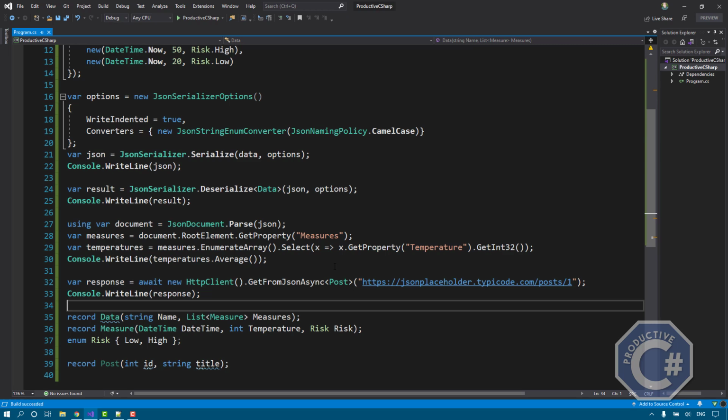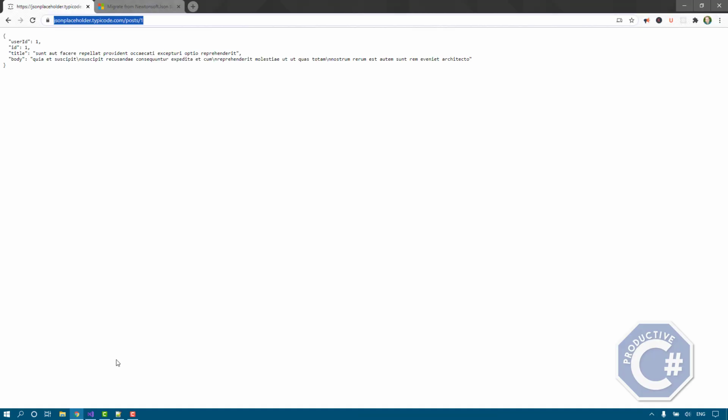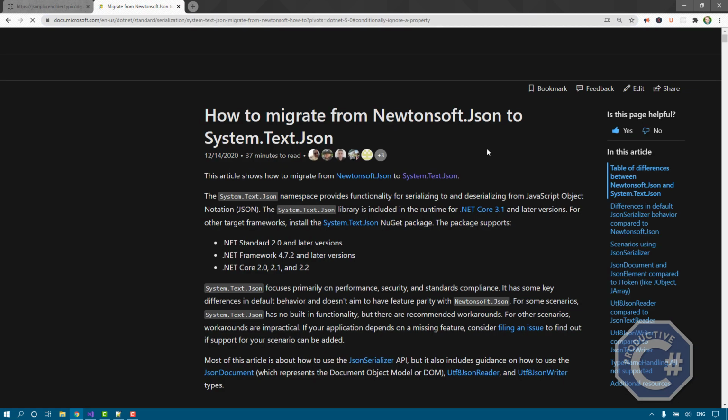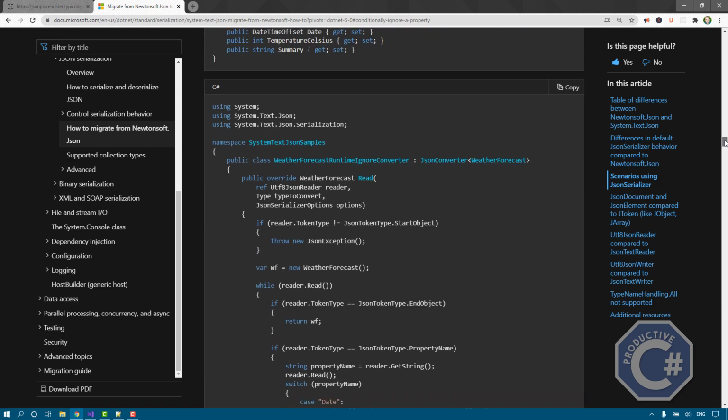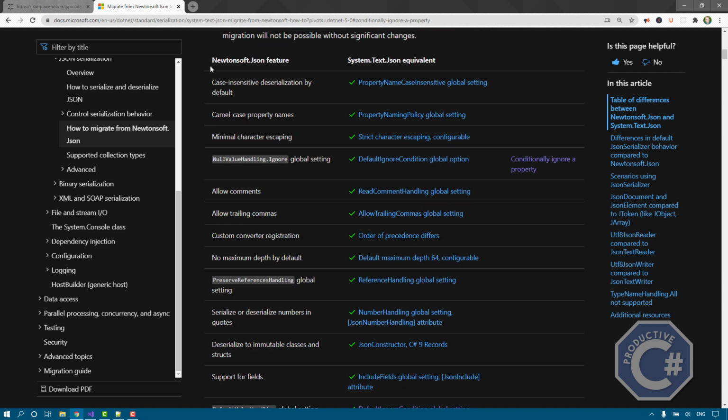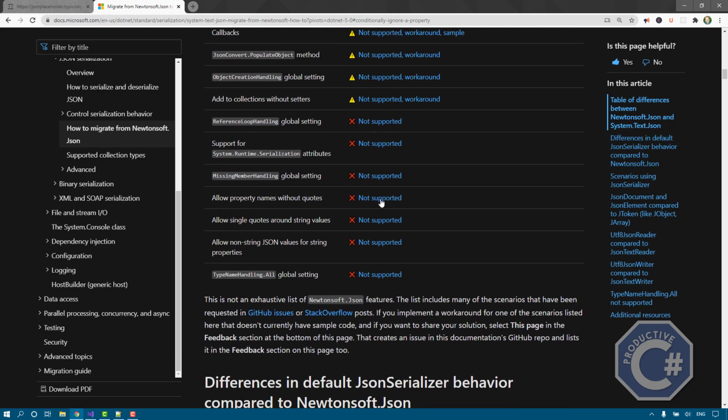However, it's also important to mention that this library is not as powerful as the very popular Newtonsoft.Json library, the JSON.NET. And if you go to this URL that is available in the resources, you can see what's the difference between Newtonsoft.Json and System.Text.Json. Microsoft documented it very well in a table here. On the left, you can see the Newtonsoft.Json feature and what the equivalent is in System.Text.Json. So if you want to port an application that is using Newtonsoft.Json into System.Text.Json, you can have a look at this table to see what's supported, what's not supported.